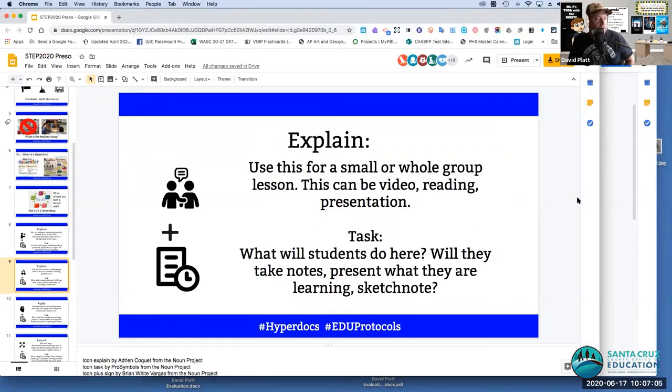And then in explain, this can be a lesson. If you want to do some teacher-directed instruction here, that could totally be done, whether you're actually in the classroom or set up more for a distance learning, blended learning, or flipped learning model. This could be some sort of video or pre-read, some sort of presentation that students are going through. And then you can have them take notes. They can create their own student presentation. They can sketch note. It can be open to how students showcase their learning.